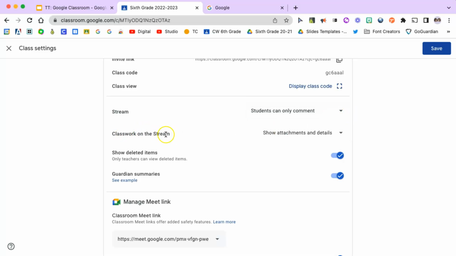For the classwork on the stream, we also recommend changing that to hide notifications. Doing this will take away all of the classwork notifications in the stream. This will mean that students will have to check on the Classwork tab to see what classwork they have assigned to them. Lastly, we recommend turning off showing deleted items. This way, you'll have less items to scroll through when you are in the stream.